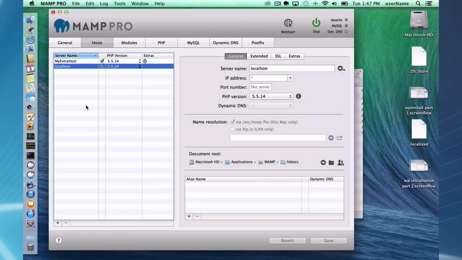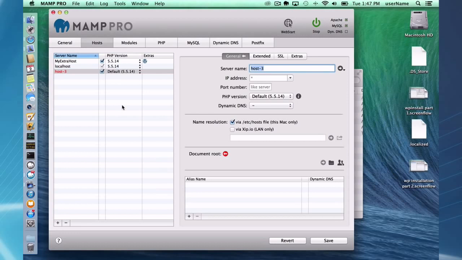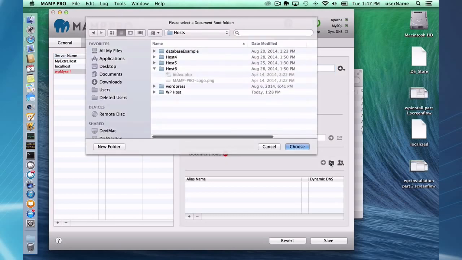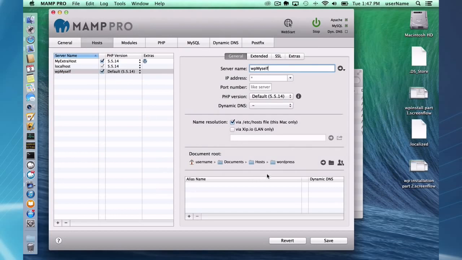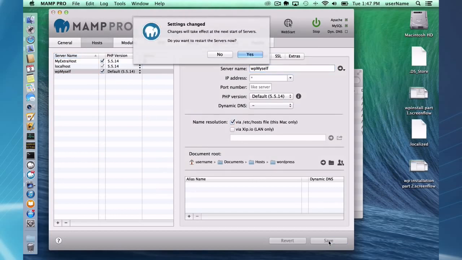So once I have that, I can go to my hosts and add a new host. We're going to call this WP own, I guess. I'm doing it myself, or yeah, we'll call it myself. And I need to set up the directory, and my document root is going to be WordPress. So once I do that, my host is set up, and I'm going to save.